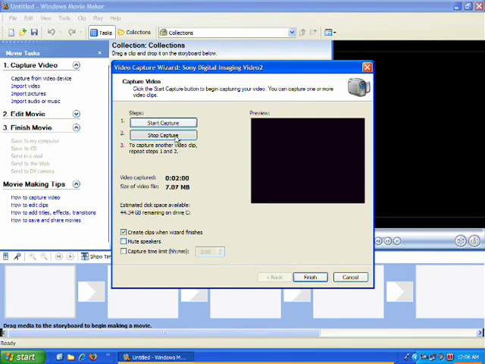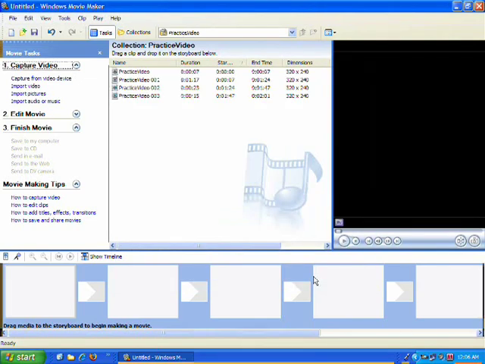Leave it to divide into clips. We'll hit stop capture and go ahead and stop that, and then click the finish button, and then we will begin this process of editing the video. Now notice I didn't just get a single video file. I got multiple video files because this is digital video and it's been divided up into parts depending on when I hit the record button.